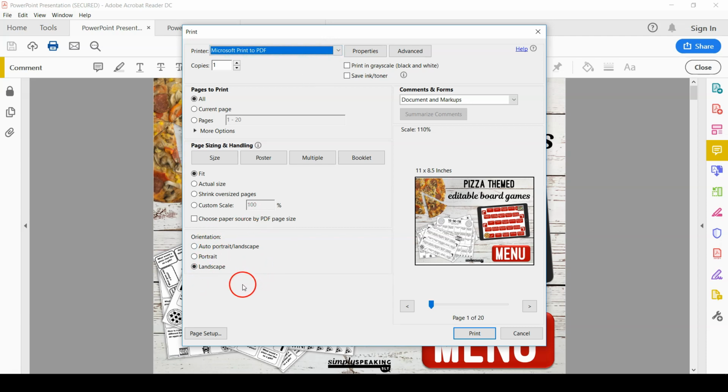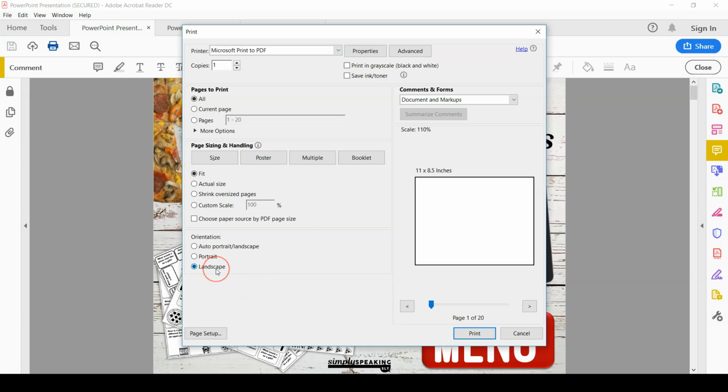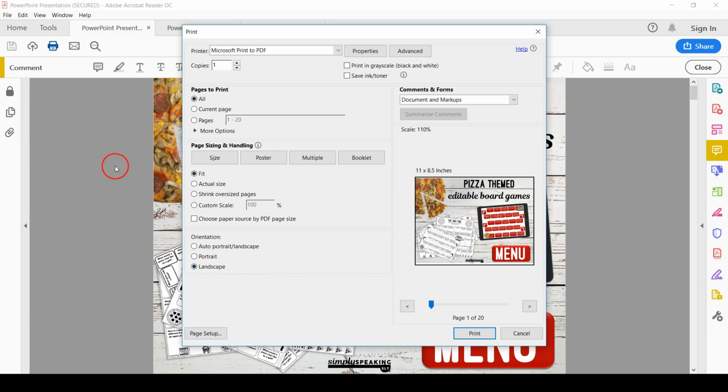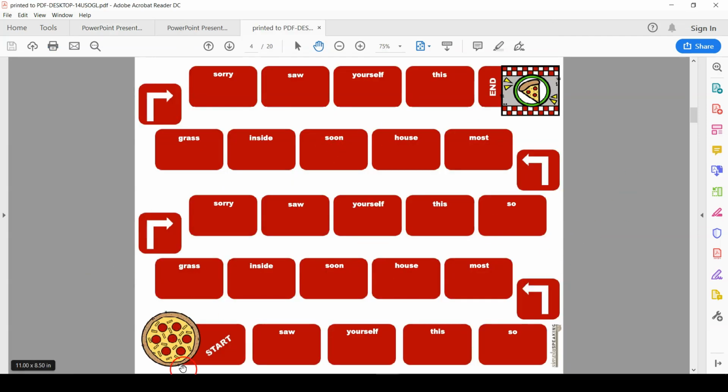And then I'm going to make sure it's on landscape because this is a landscape document and that it's fit so that it'll all fit on the page. And I'm going to hit print, and then I'll come and show you what I've got. Okay, so this is the resulting document, and now we'll be able to play our games.